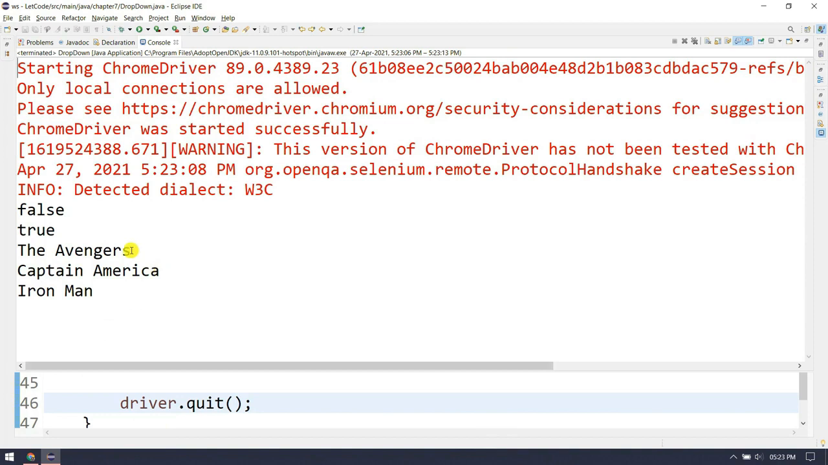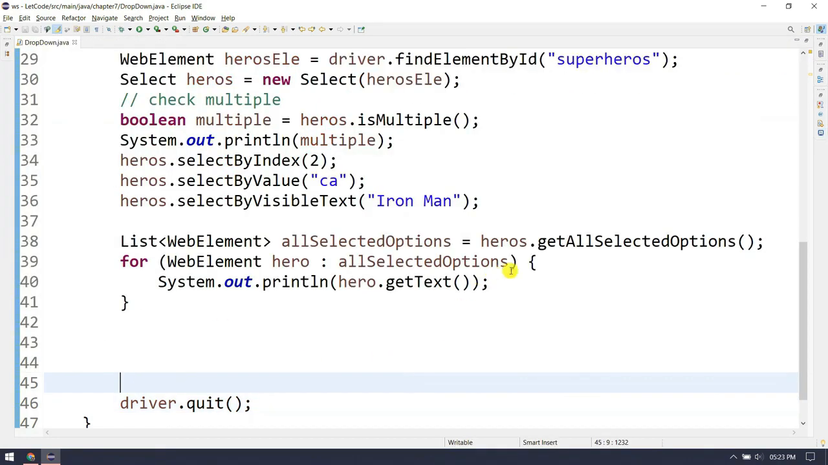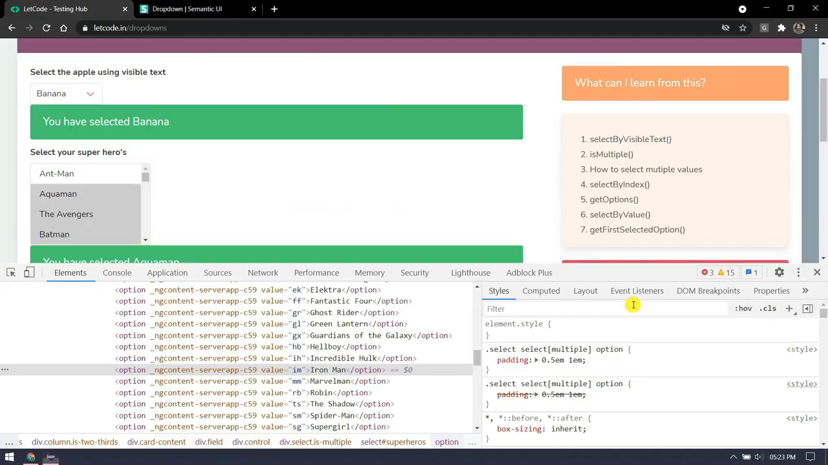Okay, so here you can see we got the Avengers, the Captain America, and my favorite Iron Man as well. Okay, so in this way we can get all the selected options as well. So we are pretty much done for these two examples.